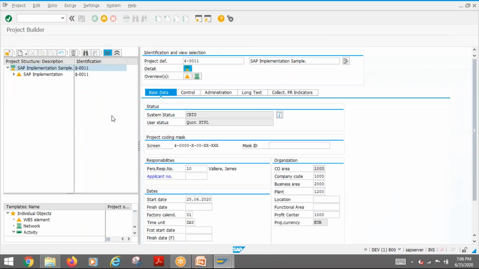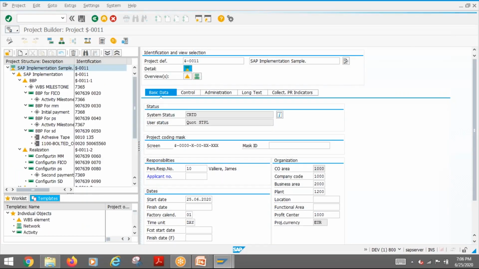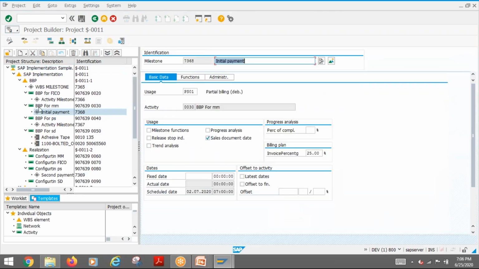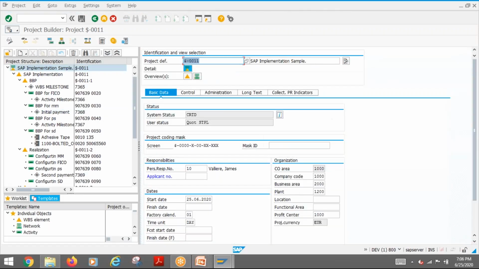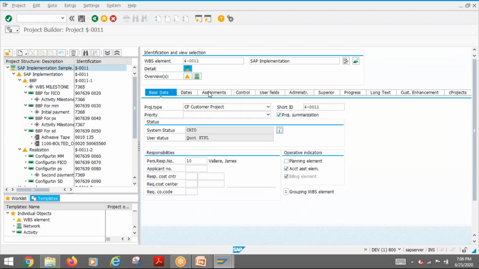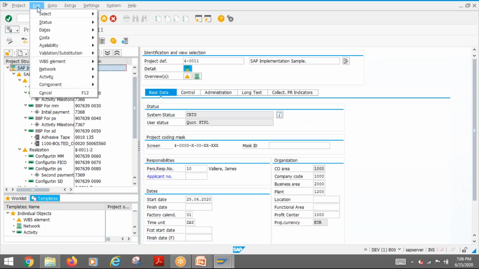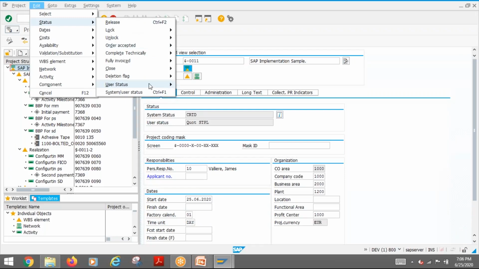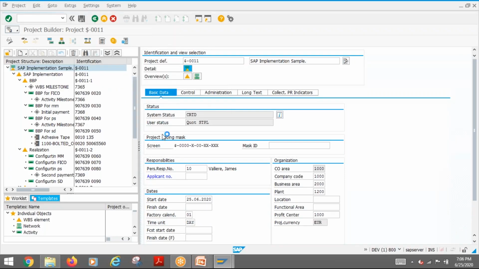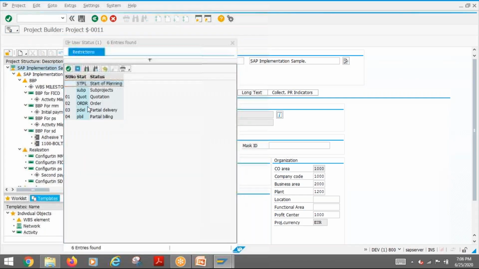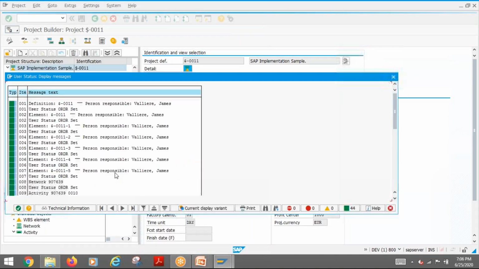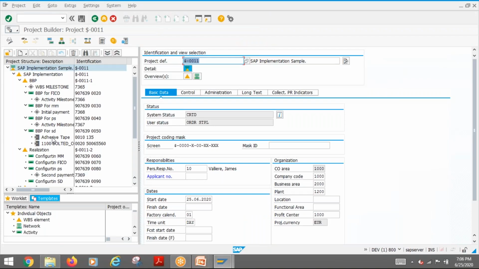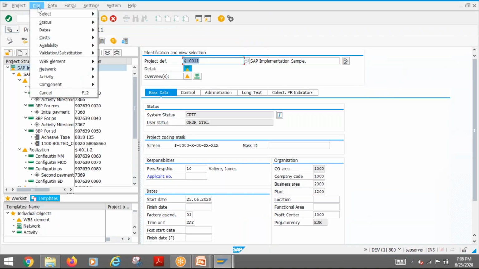For example, if I go to here, say my first, this one is the first payment. So I want to pay for this. So what I will do first, let's say I want to change it to order, right? User status is there. Because this order, I want to release it. That is the reason. I convert it to order. It's converted. So now I will release it, entire project.